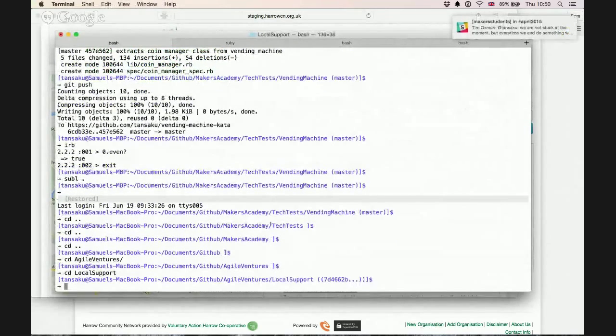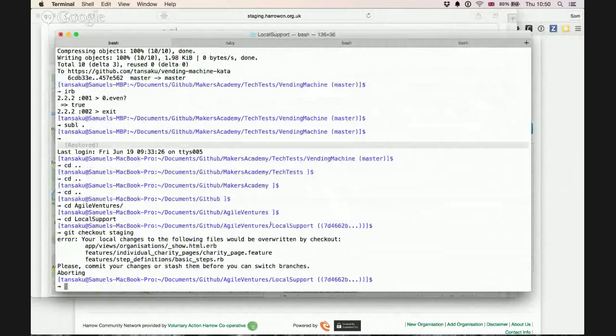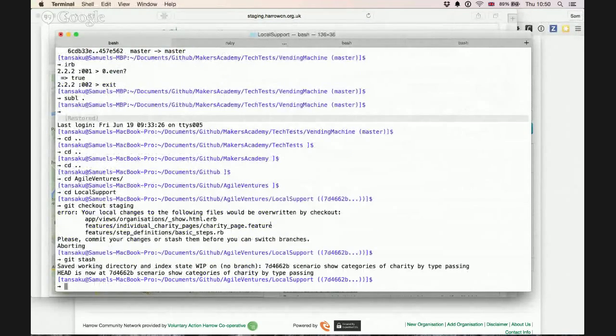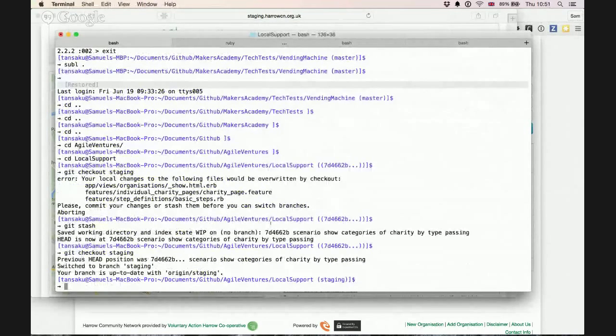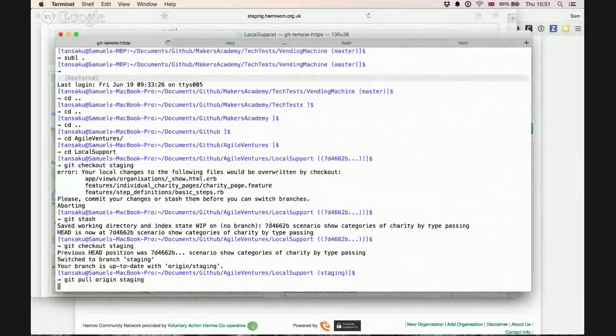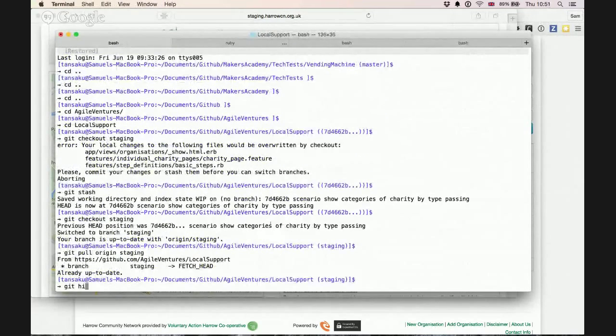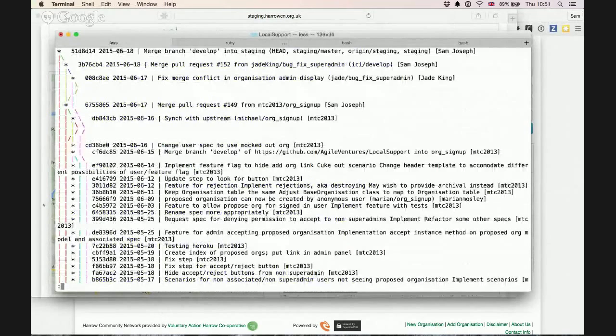Let's check out staging. Git stash. Check out staging. Git pull. I want origin staging here. Yeah, no, everything is there. Git hist. Where are we up to?